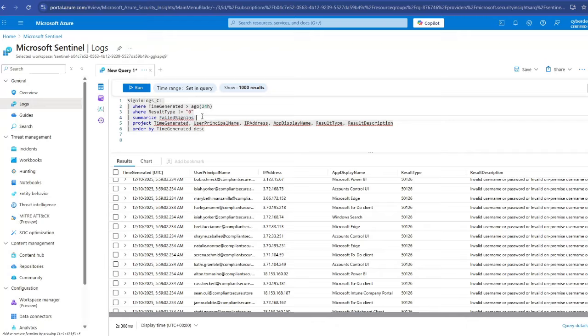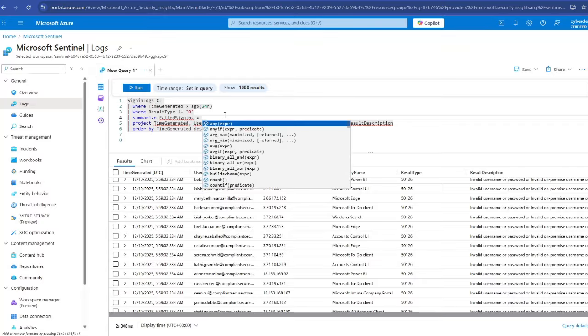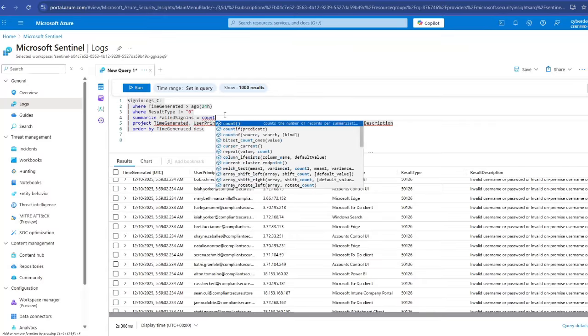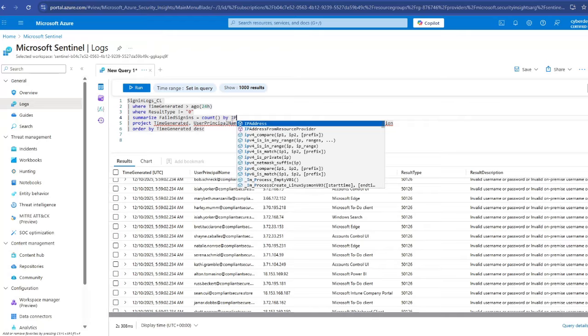But how are we going to group them? We're going to group them by the IP address, okay? So we're going to say equal to count, which is also a statistical function you can use in Sentinel to count the number of occurrences of a specific field. Here we're looking at the IP address. So basically we're going to use count by IP address.